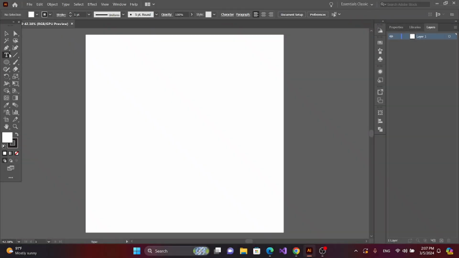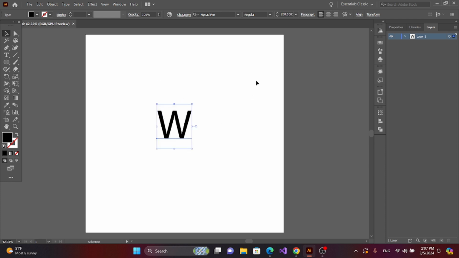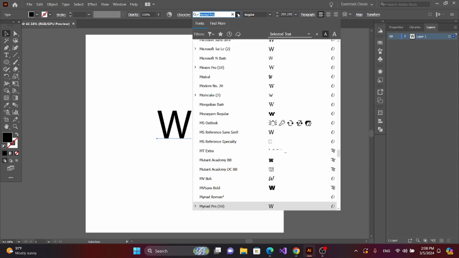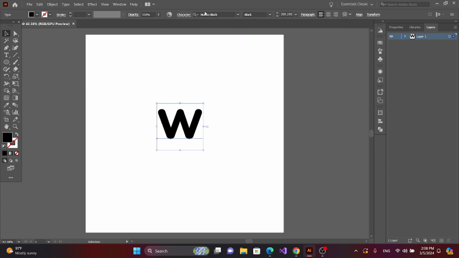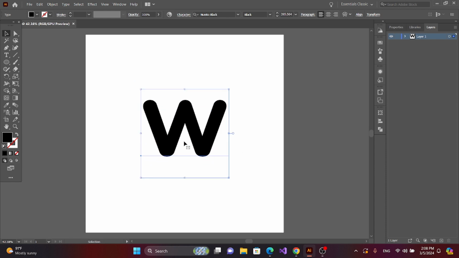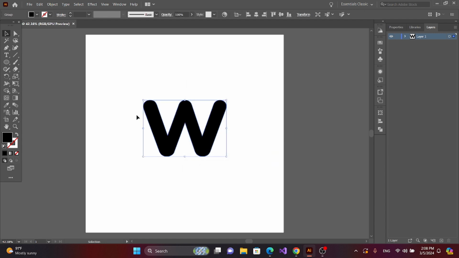First, get the text tool and type here. You can change the font in here. Pressing Alt and Shift, you can resize text. And now object, expand, OK.